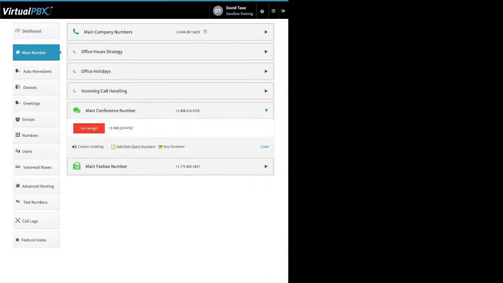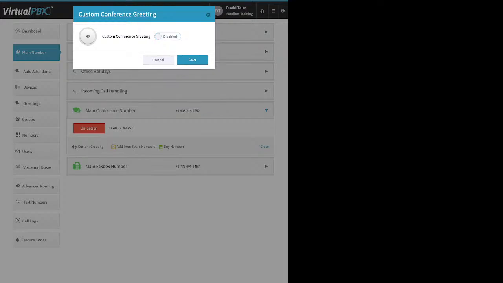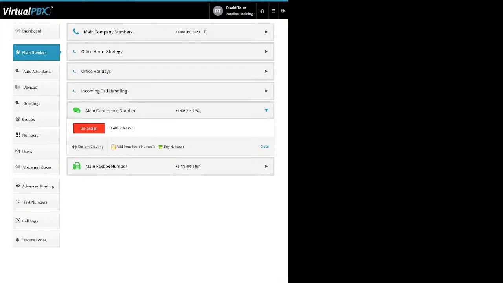Main conference room number, you can add from spare or buy new. So you can add multiple conference numbers if you want. You also have the option here for a custom greeting. This is a text-to-speech greeting. Now, if I left this disabled and click Save, when you call the conference room number by default, it's still going to say, welcome to the conference, and then prompt the inbound caller to enter the conference room number and the PIN number.